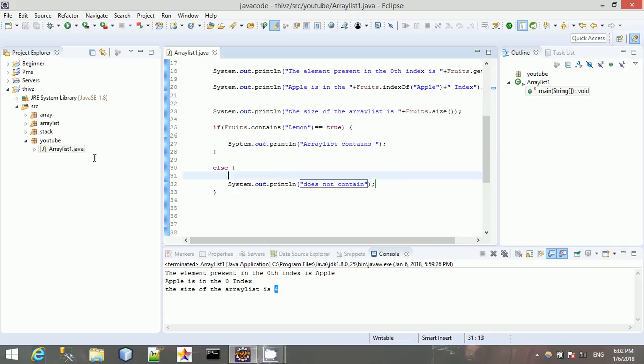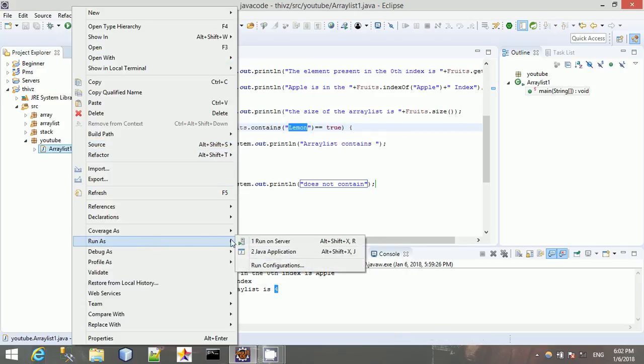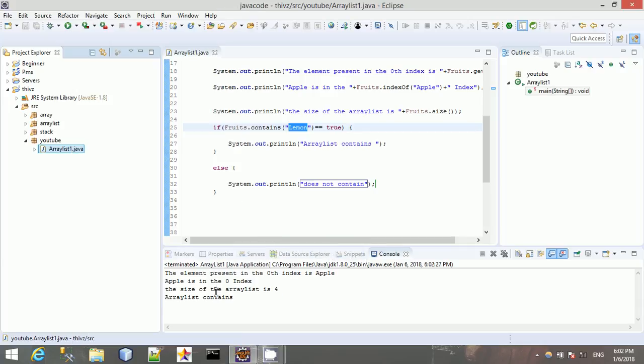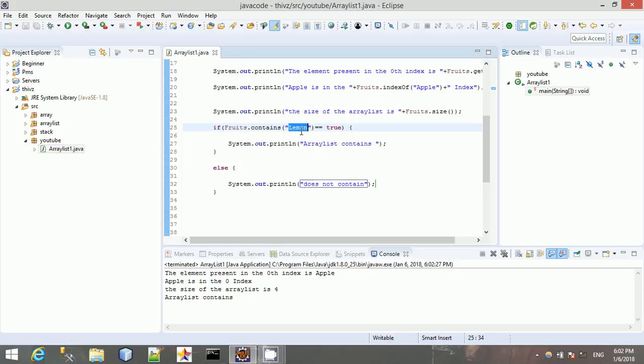So let's see if there is lemons inside this fruits array list, this will say array list contains, and if it's not present, if lemons is not there in this array list, it will say does not contain. So we'll run this program, and it says array list contains, which says it's true, lemons does exist in the fruits array list.